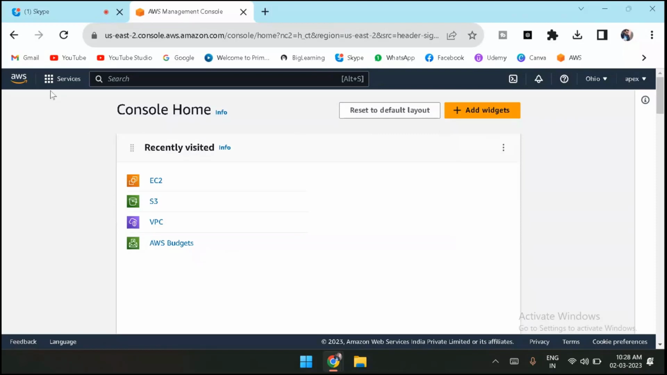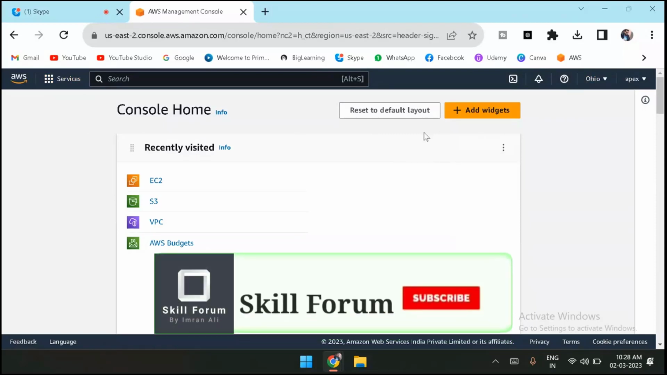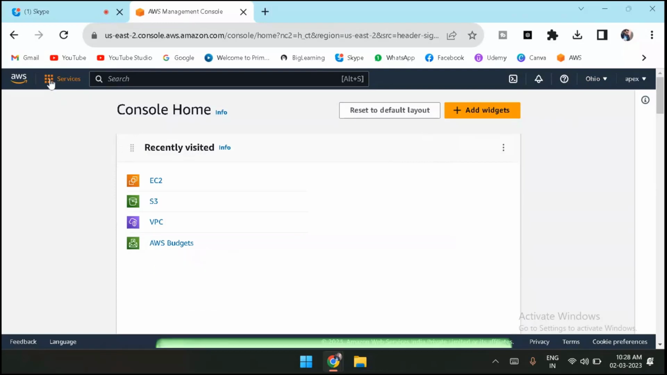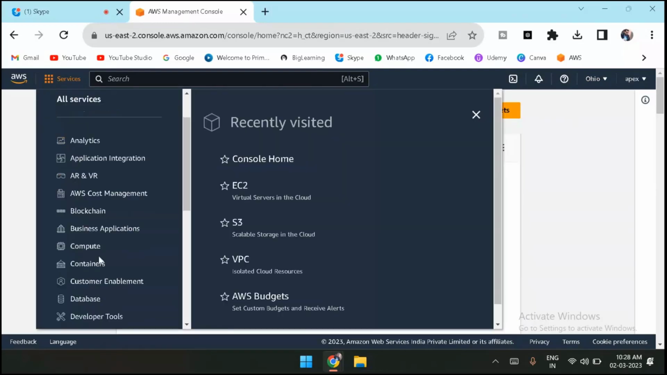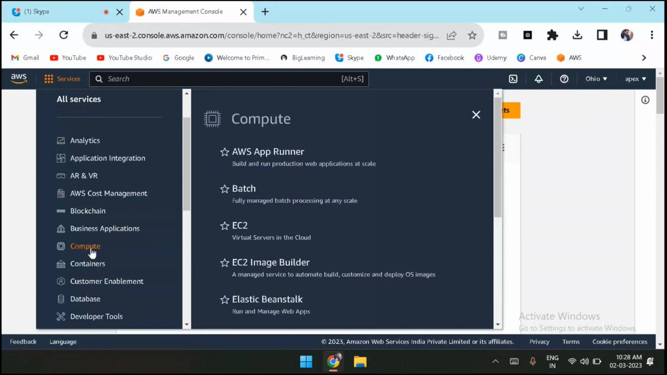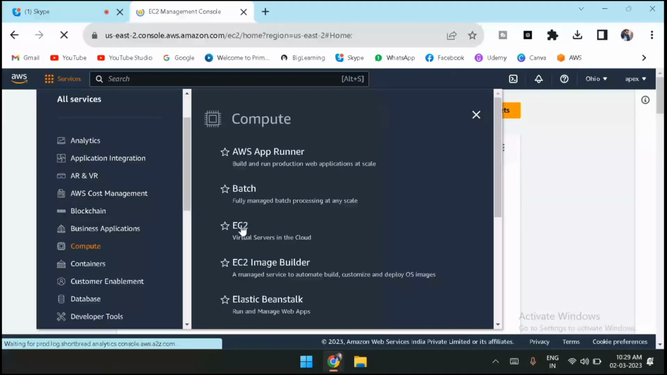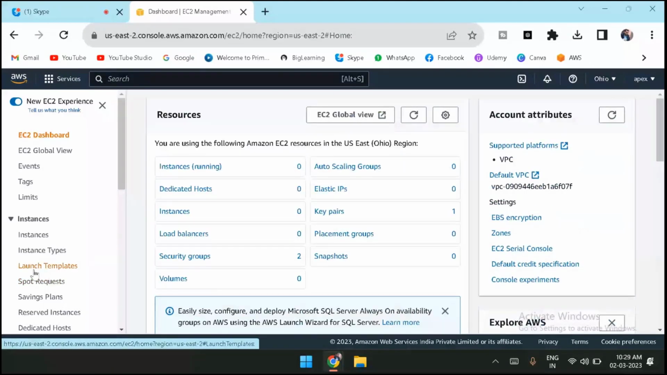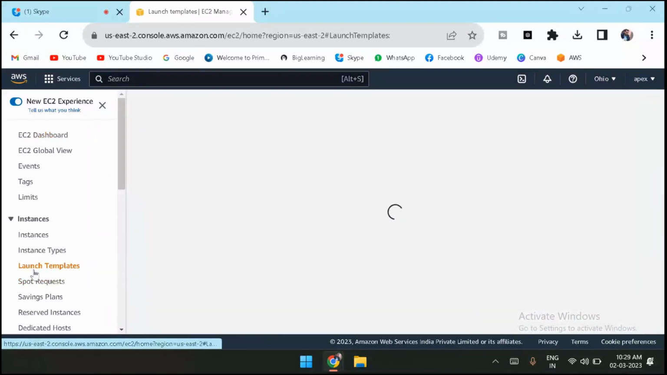Okay, so what we have to do, so I am into this AWS console. So here you just go to services, then go to EC2 instances, or else you just go to compute, then click on EC2 instance. So here, in the left side you have to select launch template. So click on this launch template.